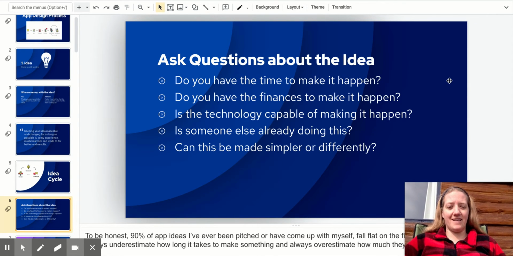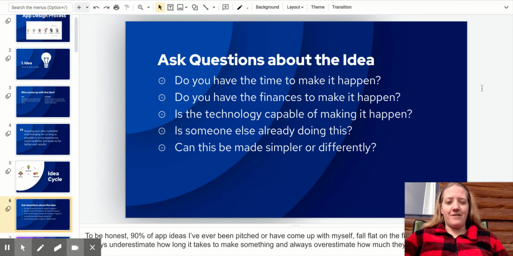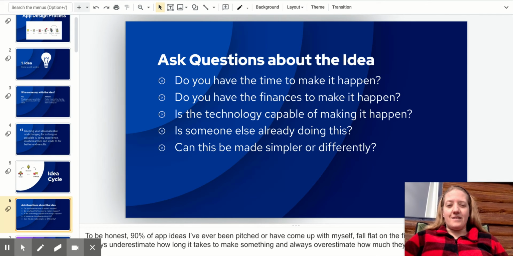And some of the questions that you might ask with this idea: do you have the time to make it happen? And I think that's huge. This guy said that most of the app ideas he's come up with or had someone share with him fall flat on that question. And I know I've seen that happen too in my own class. Sometimes students will have an app idea, and unfortunately, they don't have the time to make it happen in my class, the amount of time that I give them. And a lot of times, like this guy said, I underestimate how much time it takes. And I think, yeah, you can get that done, but it actually takes a lot longer than what I originally think. So always expect it to take longer than you imagine it would take.